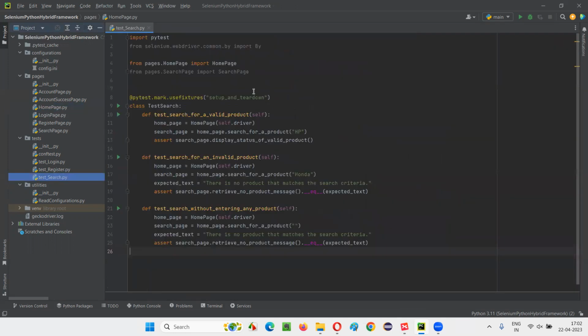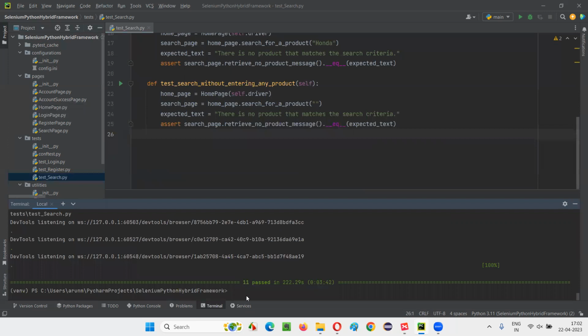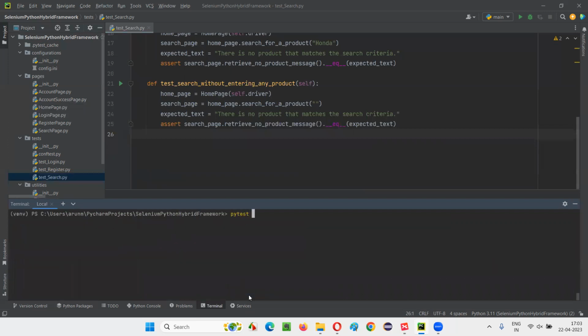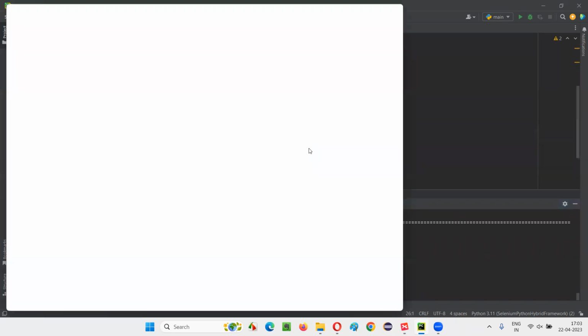Let's see whether all the tests in test_search are working or not after reducing the lines. Here itself I'll run cls and pytest. Under the tests package, test_search.py. Just run it. All the three tests should run. If they are running, it means that the optimization is successful for the test search.